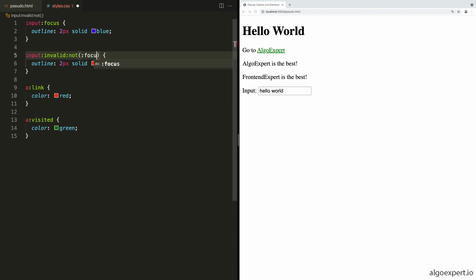So for example, we can say not focused. And what this is saying again is select inputs that are invalid, but are also not in focus. And I can save this, and we can come back to our input and start typing, and you'll see it stays blue until we click off of it.